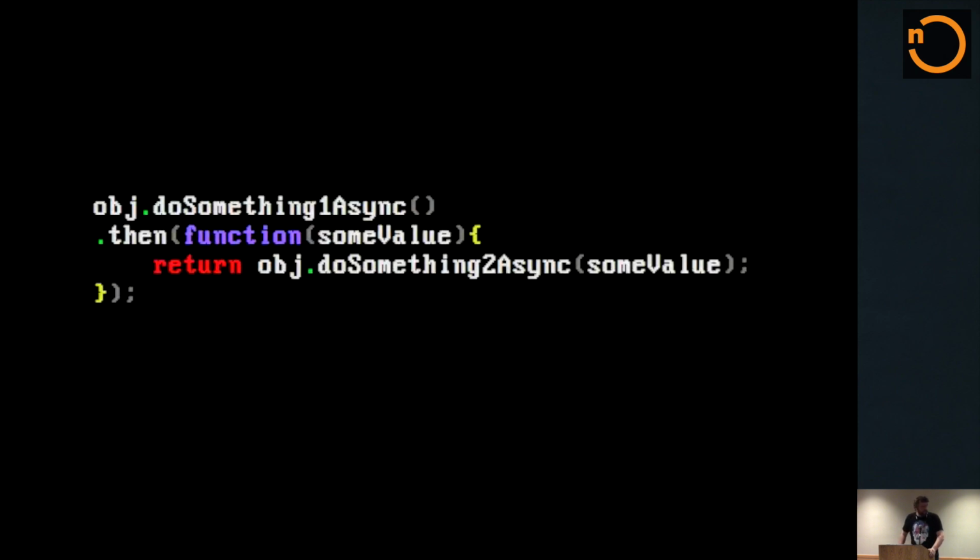The whole structure of then is basically there to help you do this sort of thing, right? So we're taking the value that's fulfilled from do something one async, which again, this is a Promisify All that has been applied to this object library, right? And we're getting some value out of it, and then we can just go ahead and pass that to the second function and return that, and the whole thing returned by this will assume that fulfilled value.